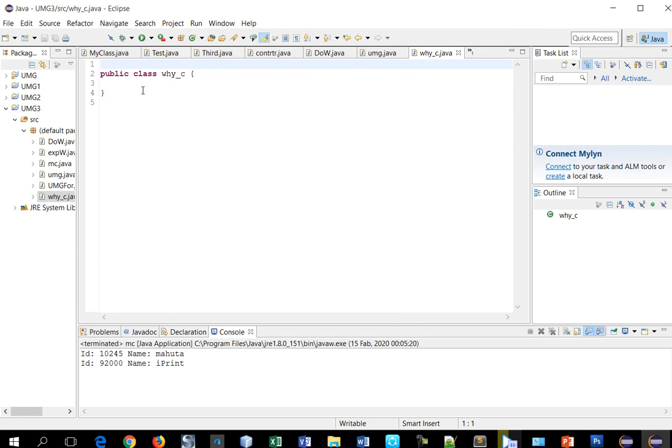So now let us create our method. For example, public void, and let us name our method mock, meaning of constructor. Let it be mock, meaning of constructor. Just leave it. It is just an example for you to understand why we use constructor in Java.